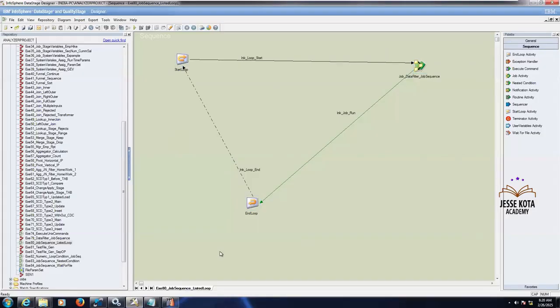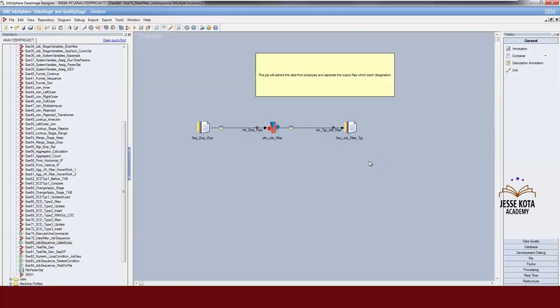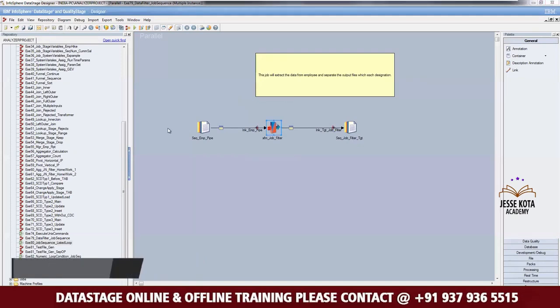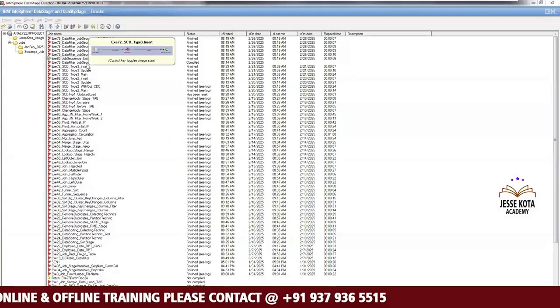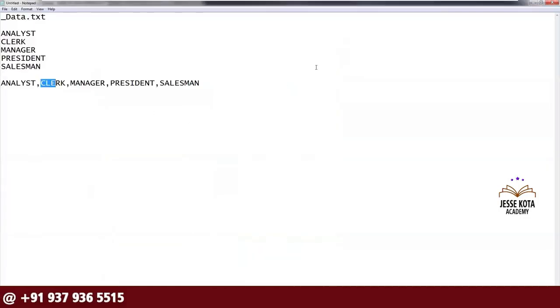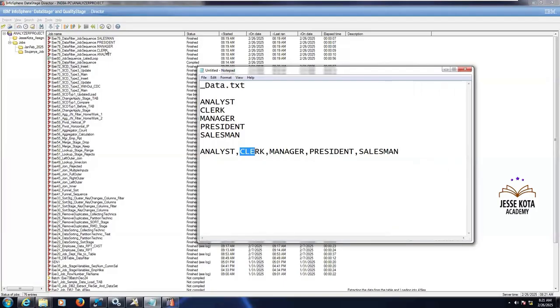So here I have used only one output file, but I have to separate the records designation wise. So here I have mentioned the job parameter as a filter condition that I have applied in the transformer, and I have allowed this job to be multi-instance. See here, whatever order you have defined in our list loop, the same order only the jobs got executed. First we have given analyst, right? See here, analyst, then clerk, manager, president, salesman.